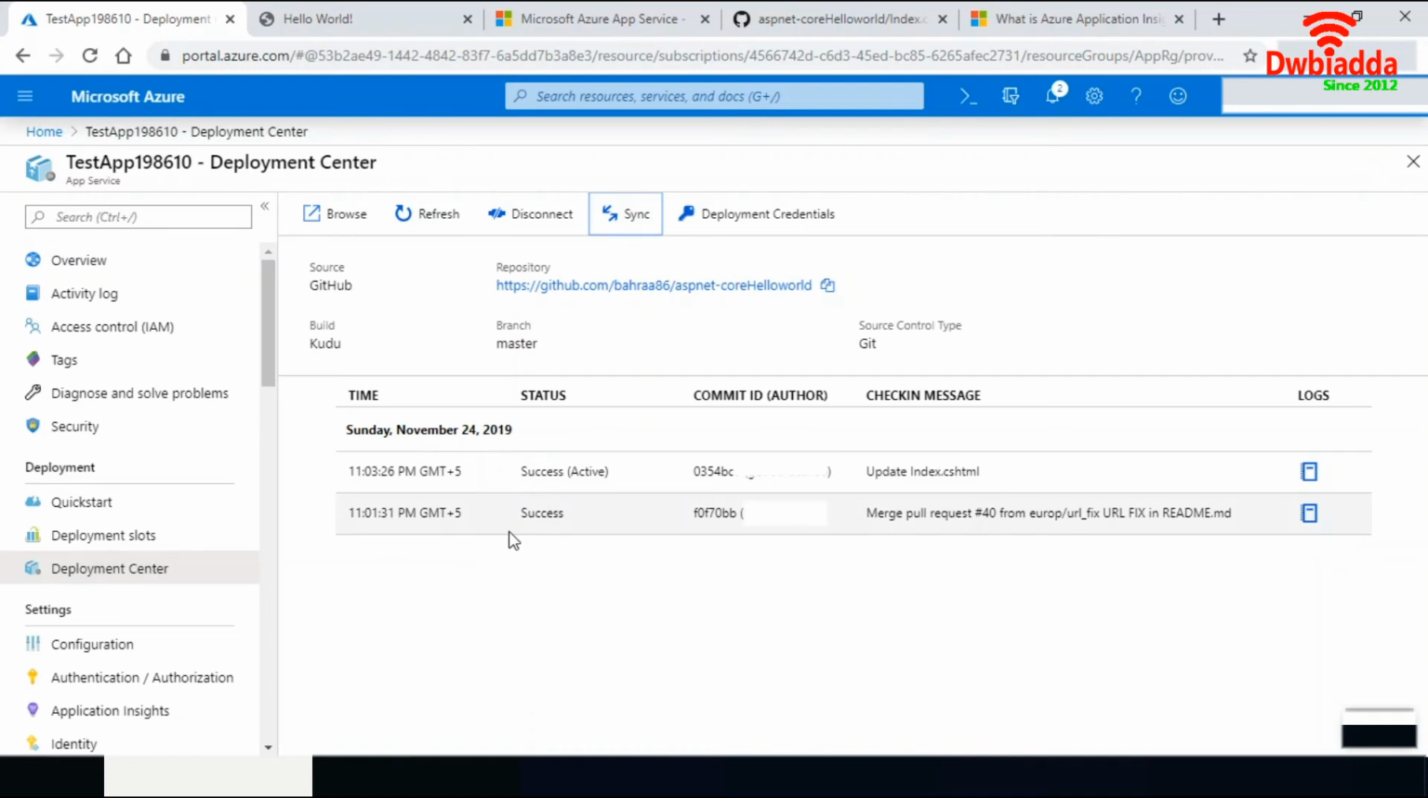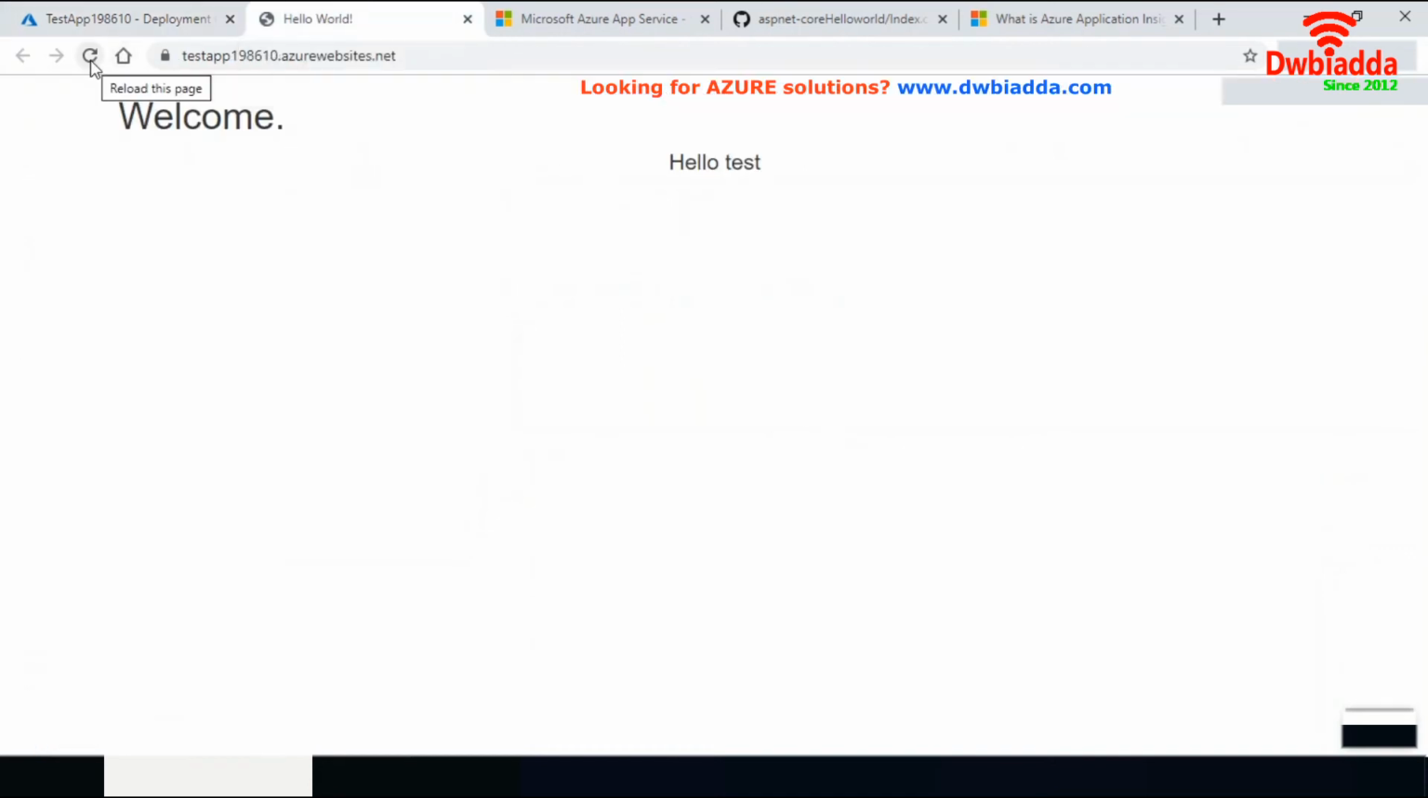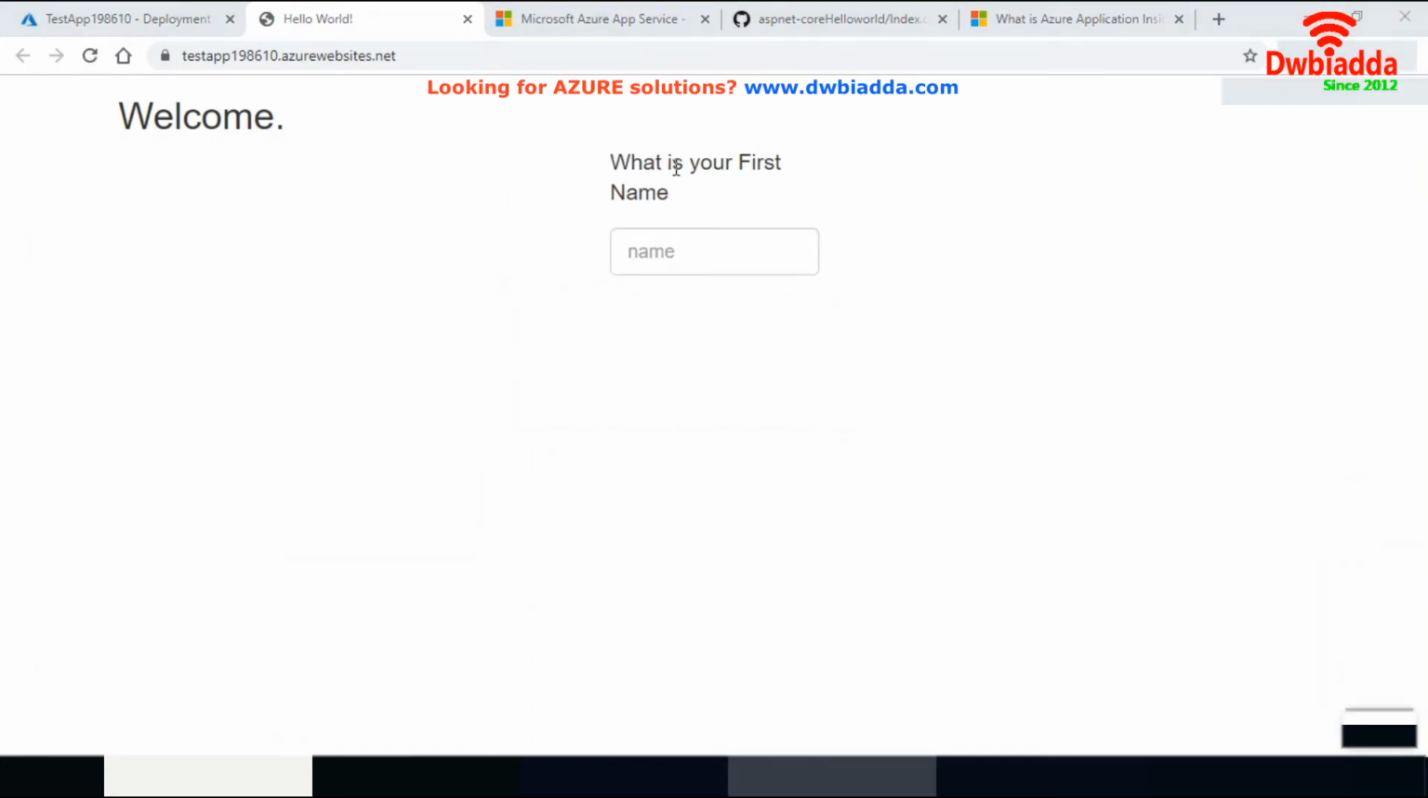If you see, there are two builds happening in this repository. The first has succeeded, and another one is active. It says there is an update in the index.cshtml page. So let's refresh our URL and see whether it is reflecting. Yes, it's reflecting here: "What is your first name?"